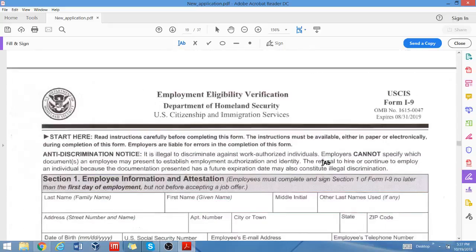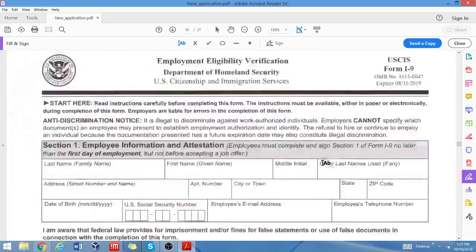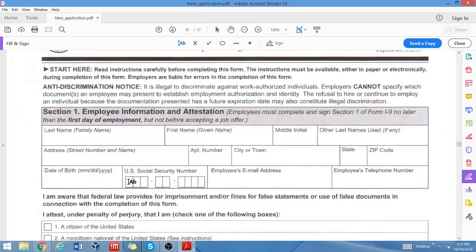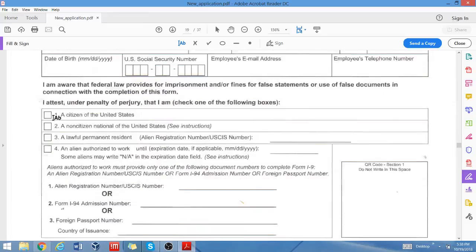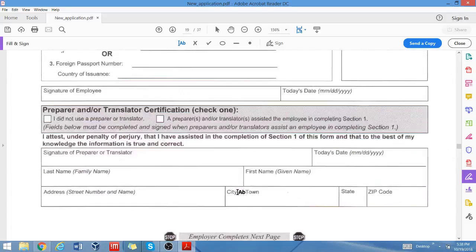Now you move down. It says employment eligibility verification. Here you put in your social security number, your last name, first name, middle initial if you have any, your address, apartment number, city or town, state, zip code, date of birth, employee's email address, employee's telephone number. That is going to be your email address and your telephone number. Here you can leave it for us to fill it up, or if you want you can fill it up. Read it very carefully.